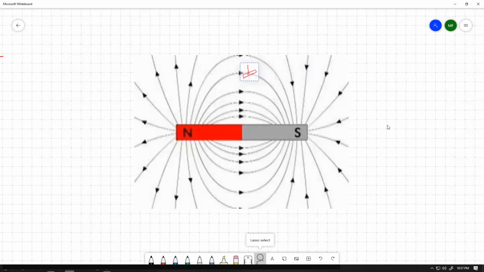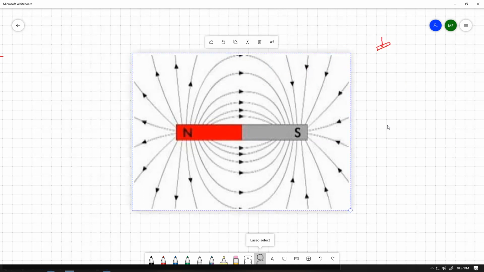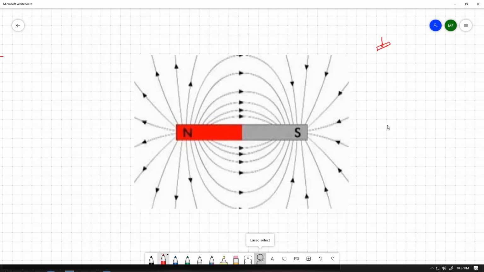So if I bring it over any location, this thing is going to rotate in such a way that it will align itself with the magnetic field lines of the exact location. So if I hang this magnet right over here, this magnet is going to align itself in this orientation.